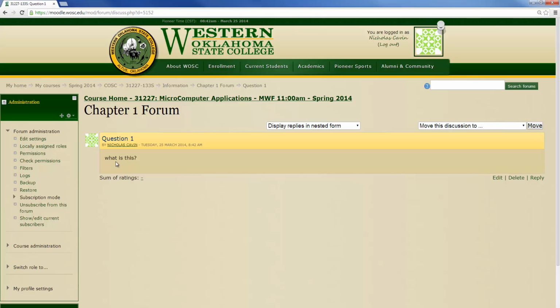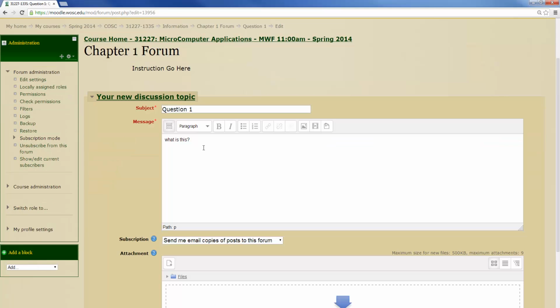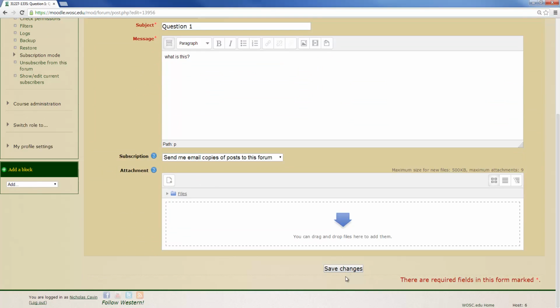If you wish to edit your post, in the bottom right hand corner you'll also see Edit. You'll click Edit. You can change your question if you misspell a word, and click Save Changes.